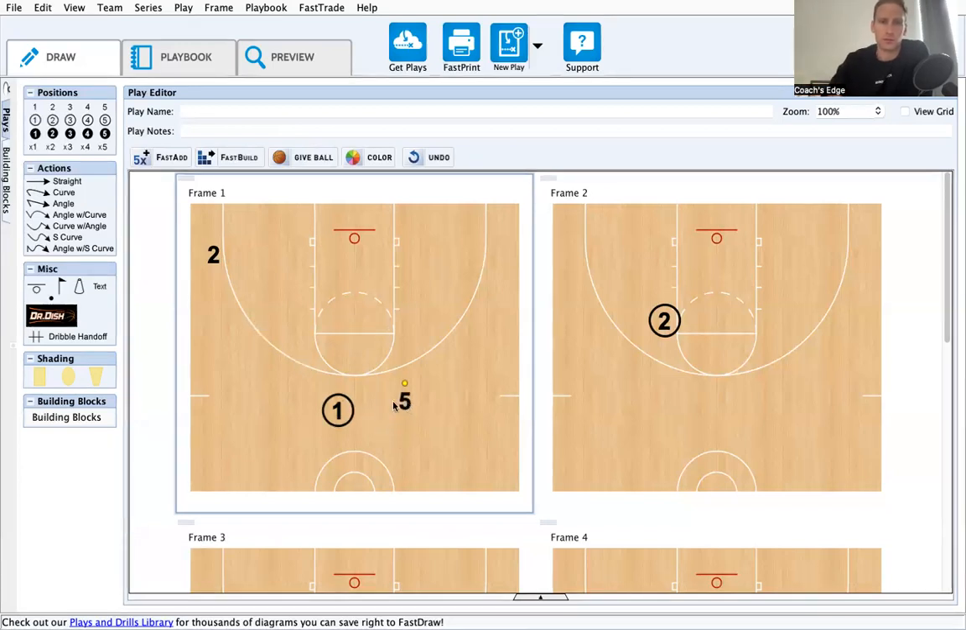Zoom down screen into handoff. So if 1 brings the basketball towards the seam slot area and they pass across to the other seam where the 5 is right here, now they're going to get into a down screen for the 2 that we have on the left corner.